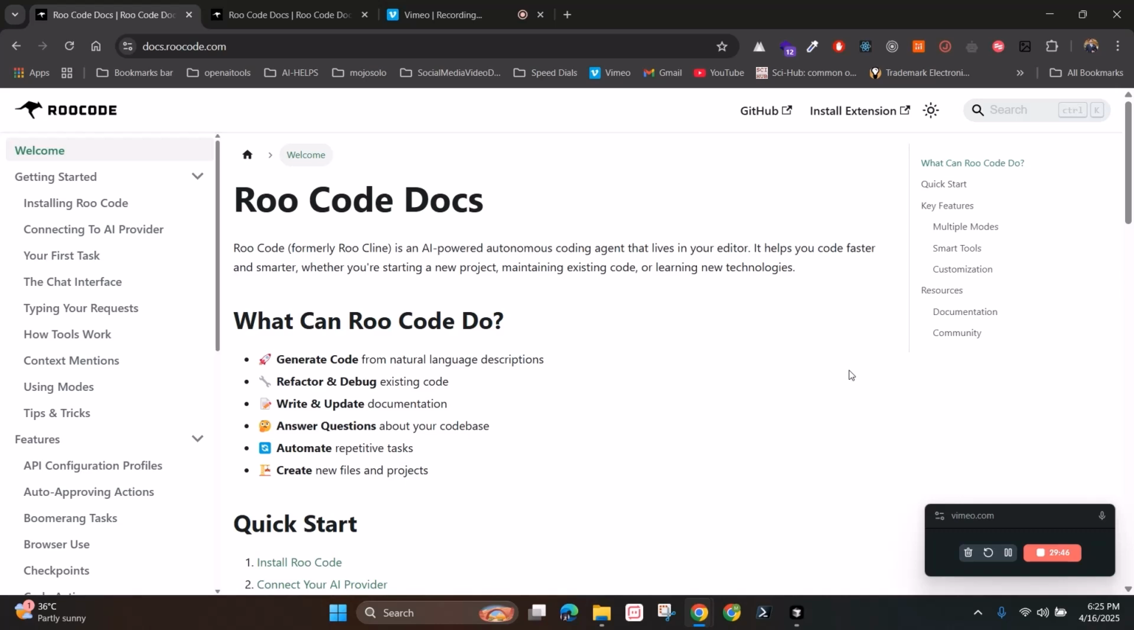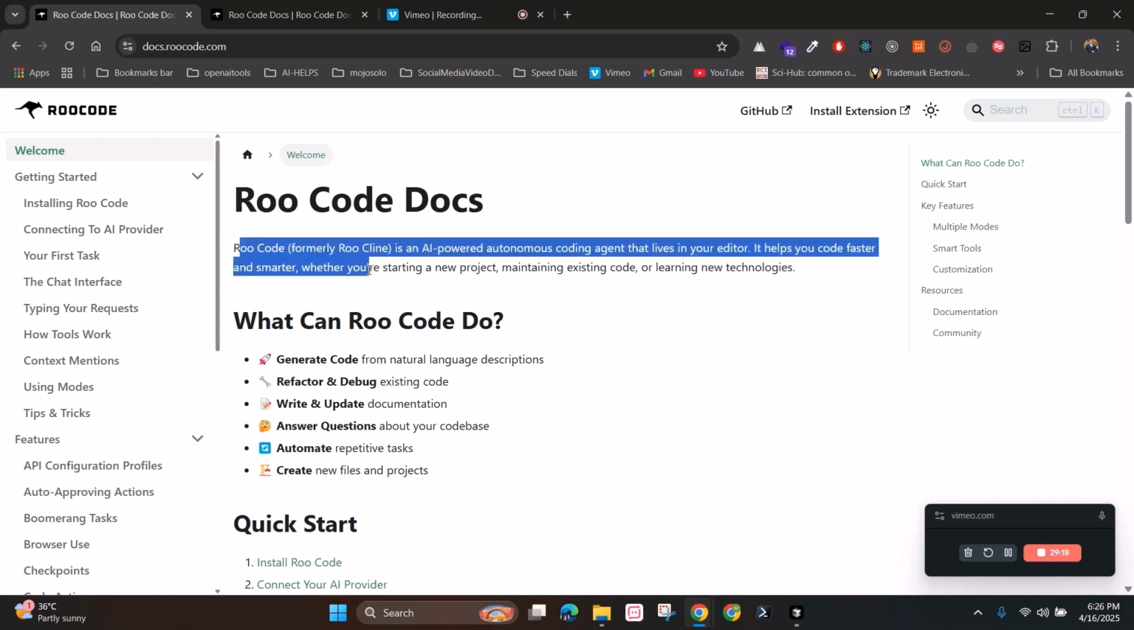Hey guys, welcome back to my another video, and today's video will be on Roo-code, which is the open source competitor of Cline. This is basically an extension that you can install on your VS Code or your Cursor IDE. What Roo-code, formerly Roo-Cline, does is that it is an AI-powered autonomous coding agent that lives in your editor. It helps you code faster and smarter, whether you are starting a new project, maintaining existing code, or learning new technologies.